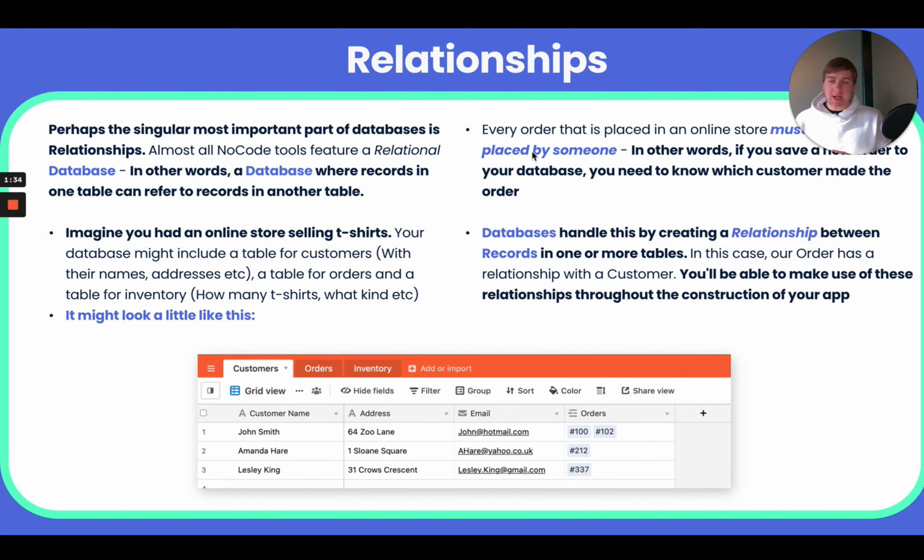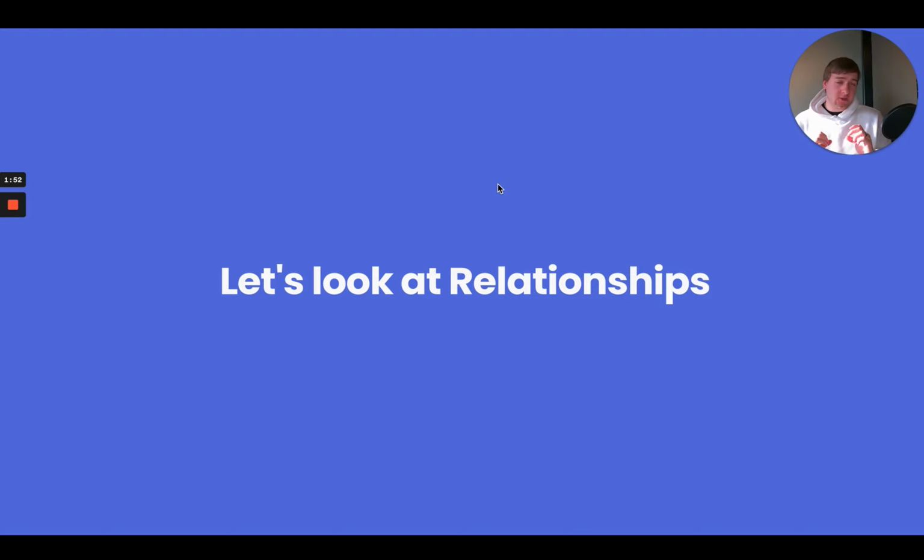The way that a database would handle this kind of situation is essentially by creating a relationship between each of these tables, and then allowing the records between them to connect and to make their data accessible to each other.